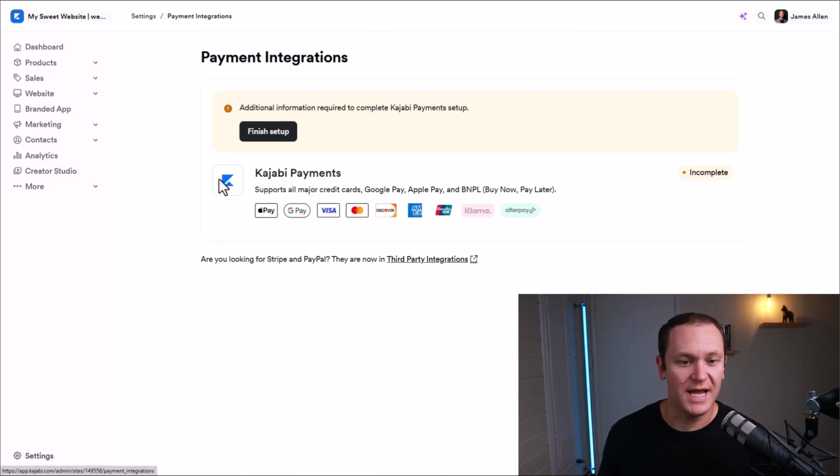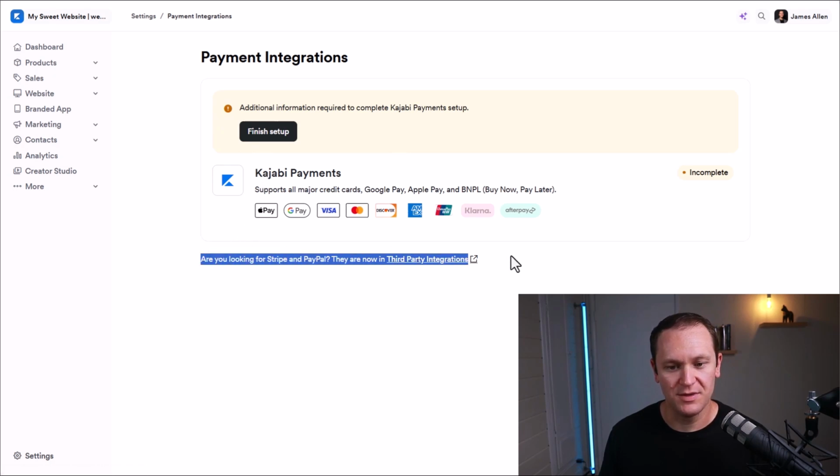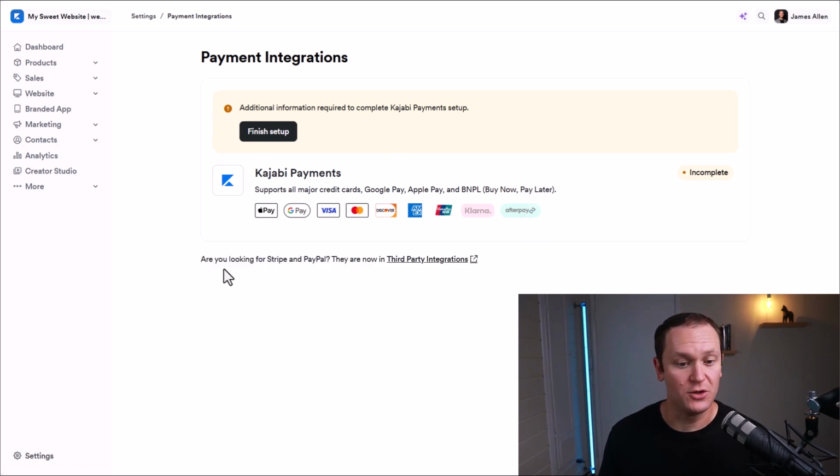From here, again, if you cannot get this set up, it's not working for you, you can go down to this line where it says, are you looking for Stripe and PayPal? They are now in third-party integrations. So we're going to click on that.